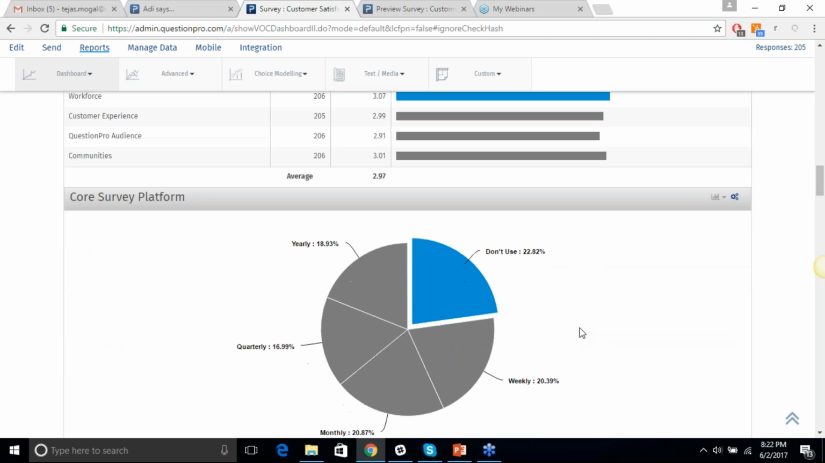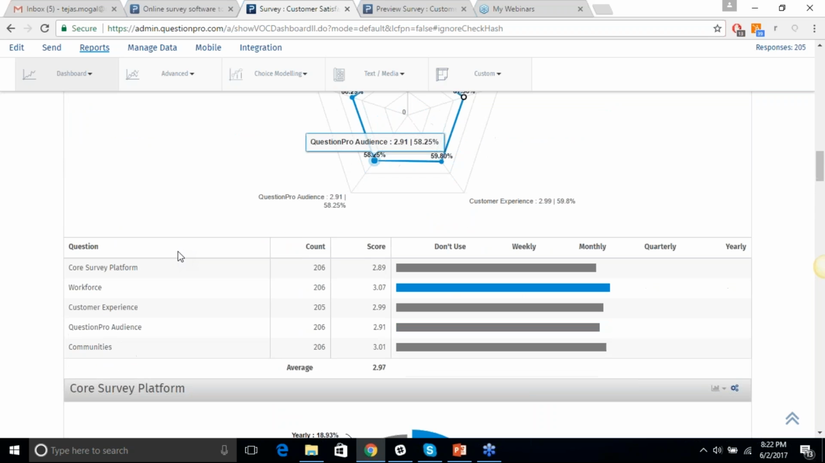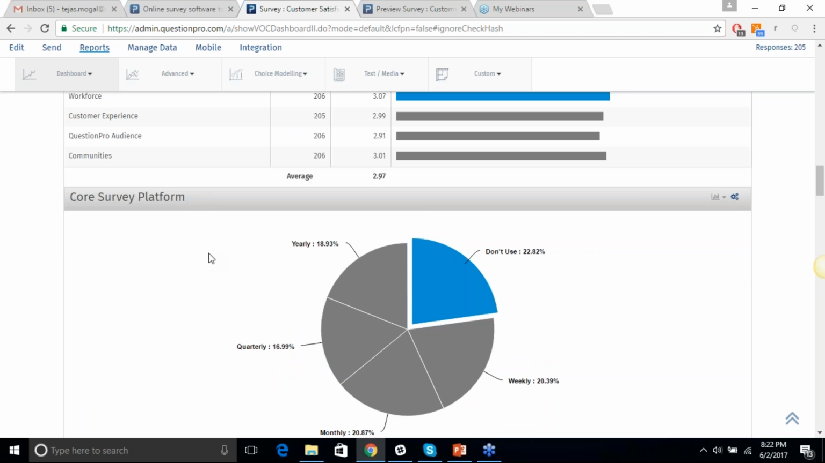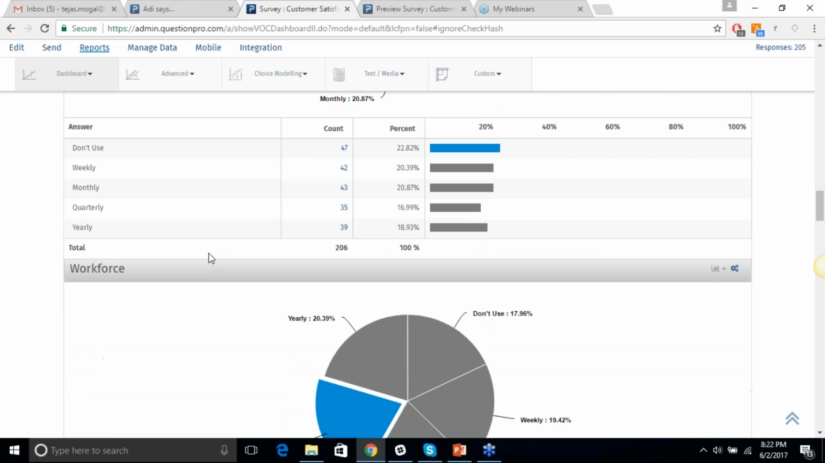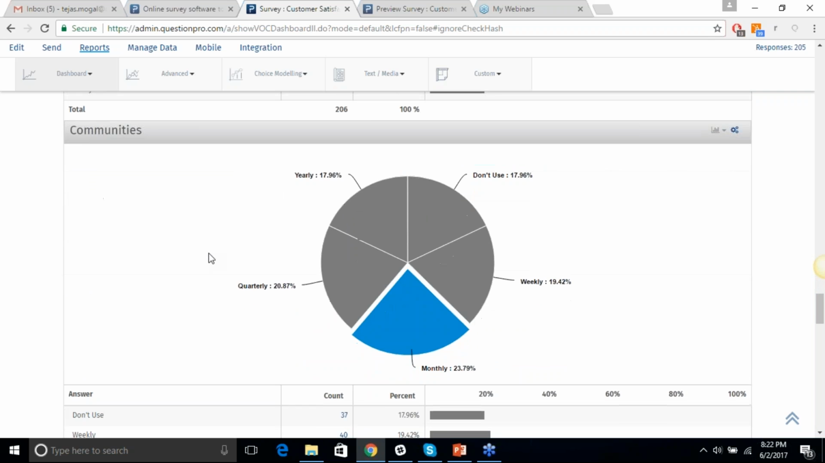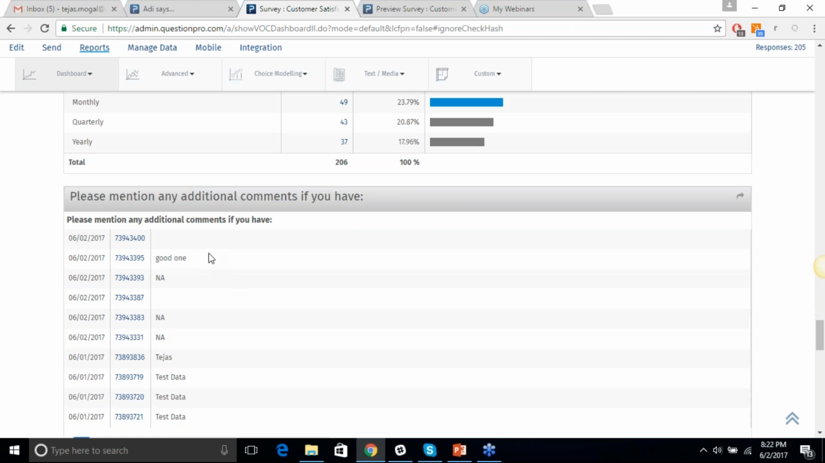Let's have a look at the other questions because they are very similar. This is again the same question, a matrix question, and these were the column and row choices that we had in the matrix question. Let's skip this. I'll come to it after we cover the other options.